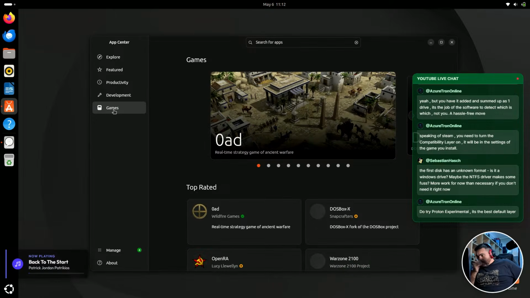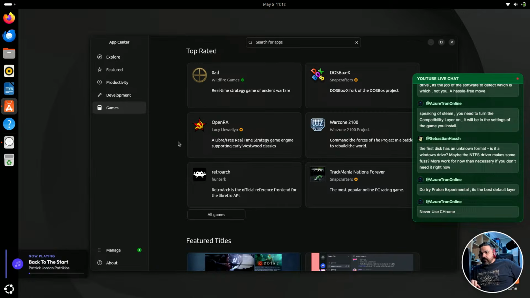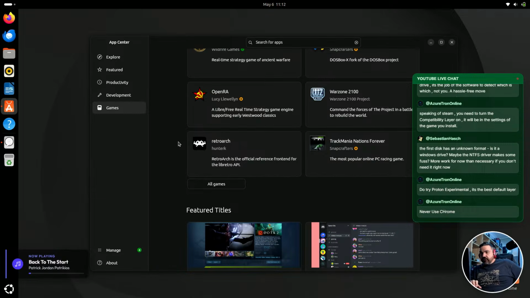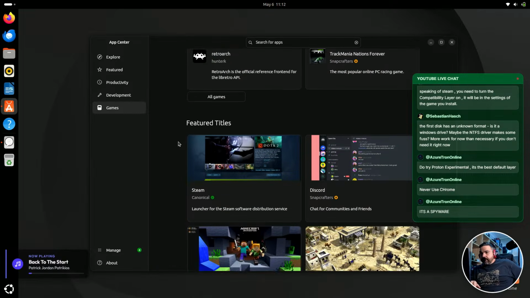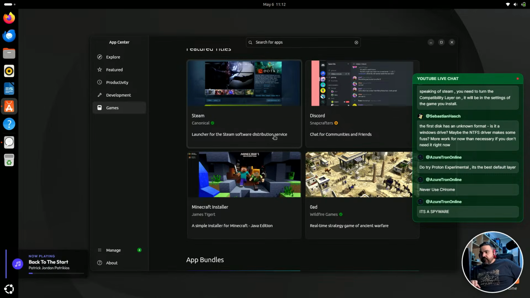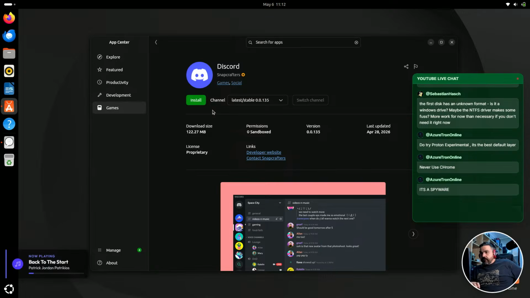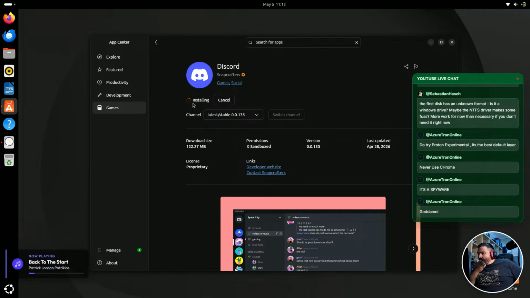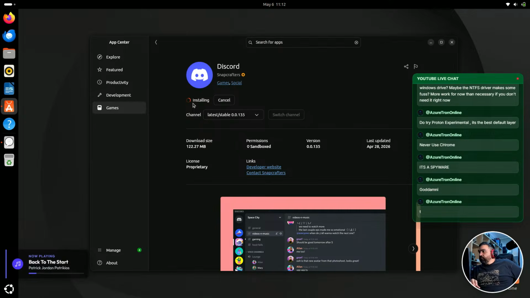Games? DOSBox. Oh, RetroArch. Discord. I need Discord. I'm actually pretty impressed with this. Never use Chrome. Okay. Spyware. Okay. Should I put a piece of sticky tape on top of the webcam as well? I wasn't going to use it anyway. I don't particularly like Chrome.